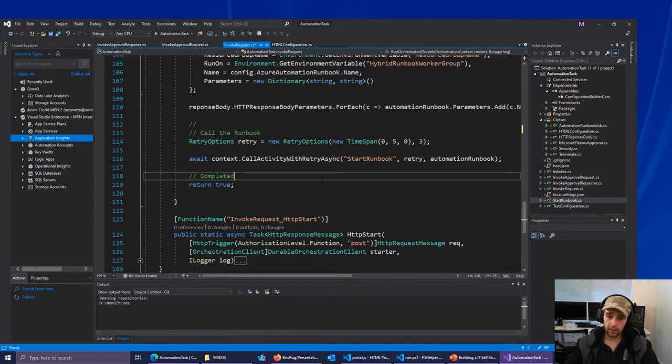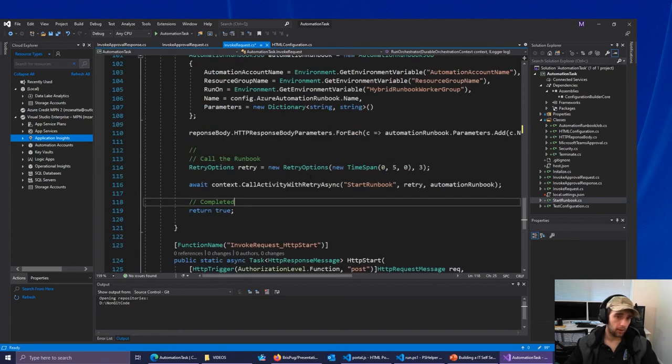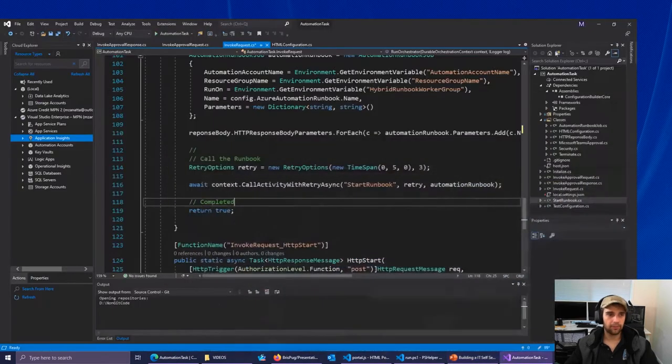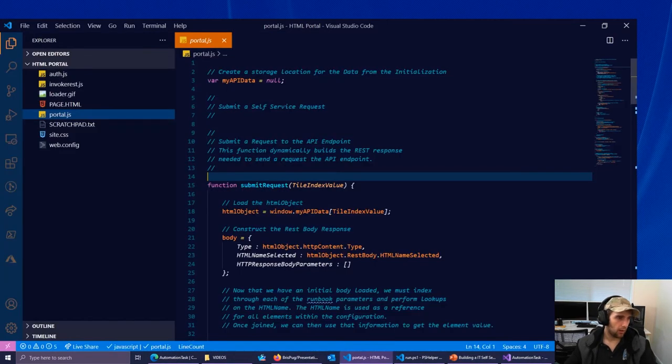The next thing is, we've covered all that. What we've covered now is our Durable Function, our helper, Azure Automation, our Logic App, and API Management. The final thing we need to talk about is the client. This is where things get quite interesting.